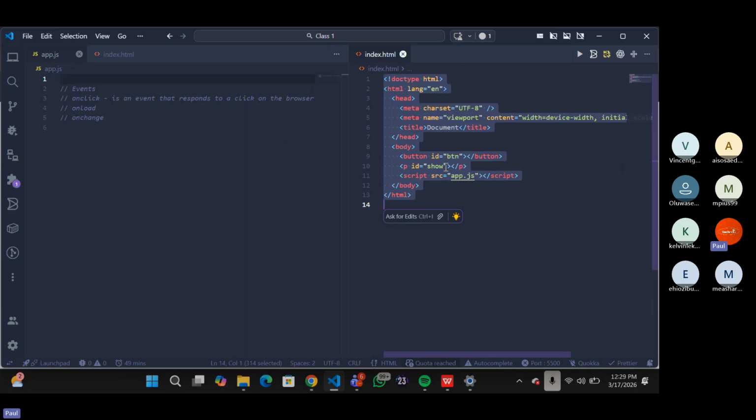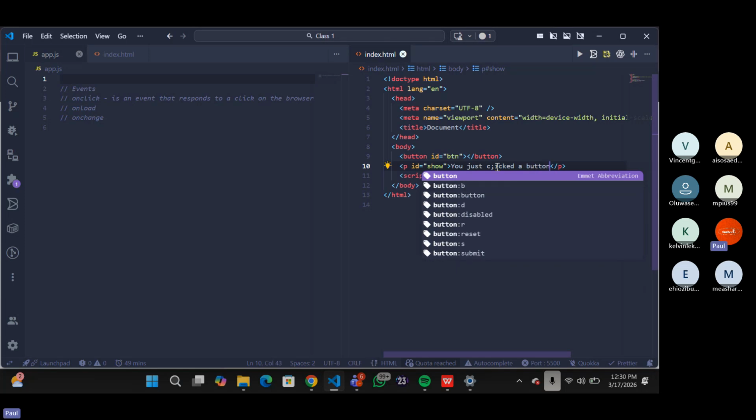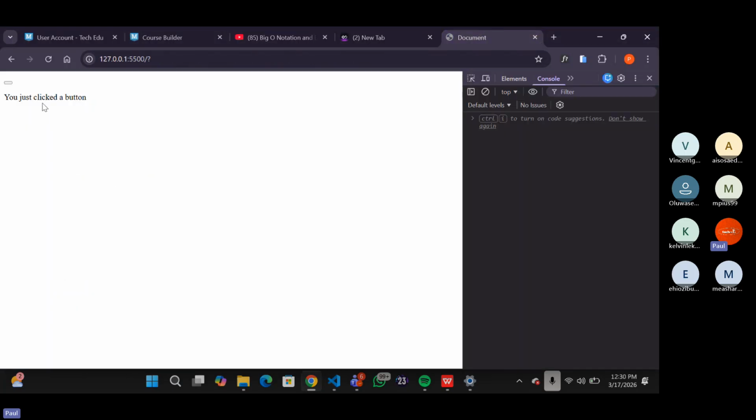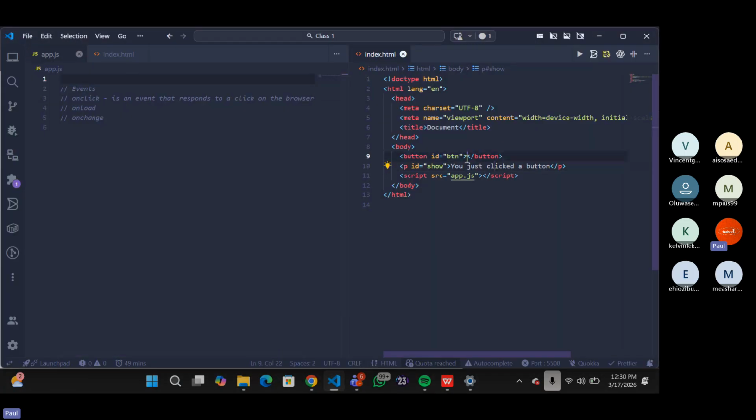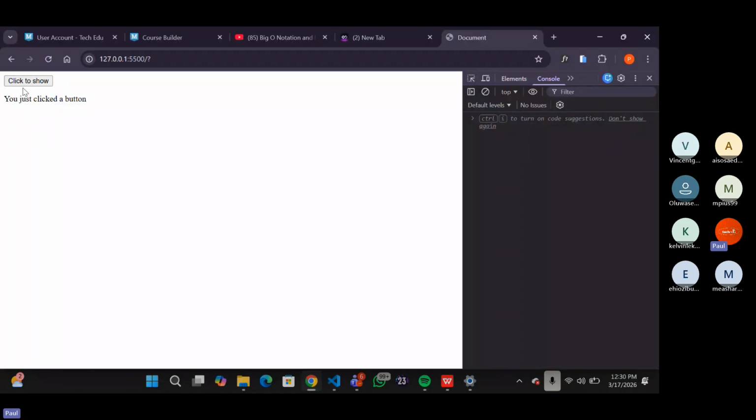Now, what do we want to do? We want to make sure that this particular p tag has the text: you just clicked a button. Now, we're going to hide this p tag with our CSS. As you can see, this is what we have: you just click the button. So this button is going to say click to show. Now, what we want is that initially this is not going to show, it's going to be hidden. So whenever you click on this button, this should now show. You understand it now? That is an event.